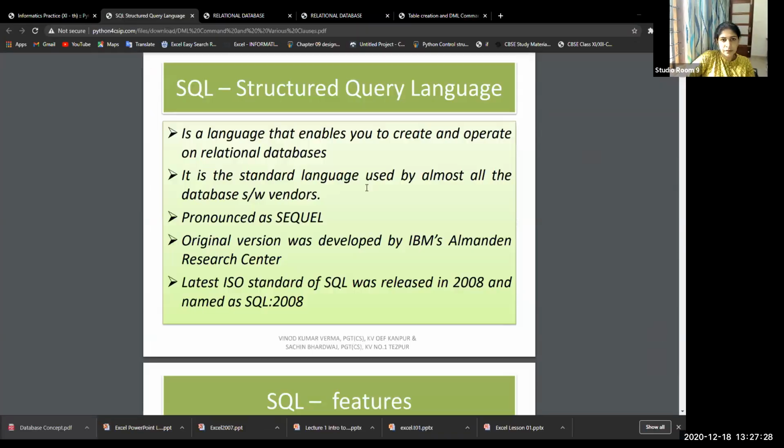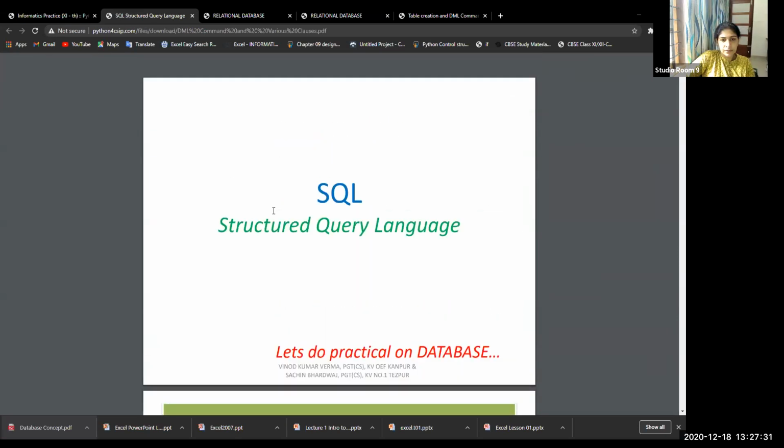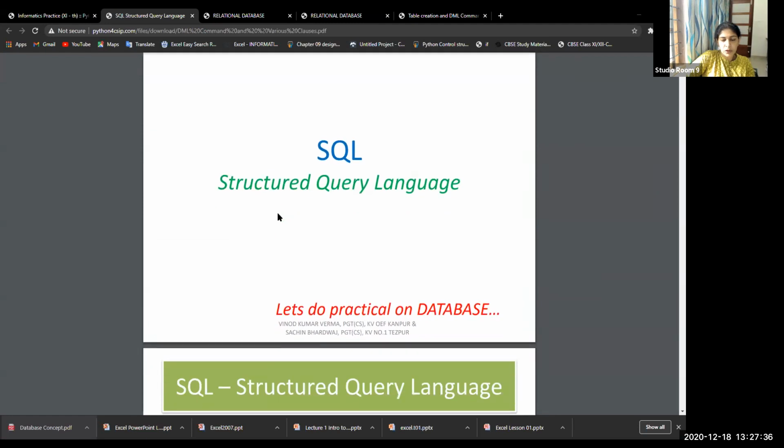Next chapter, write down the heading as DML commands and structured query language. No, don't write DML command, just write SQL. So we'll be doing both DML and DDL here.